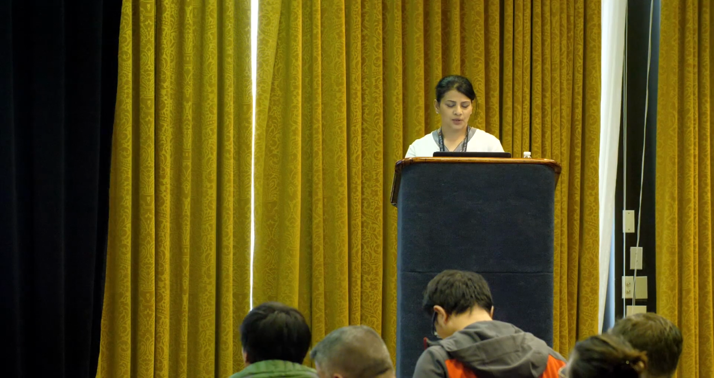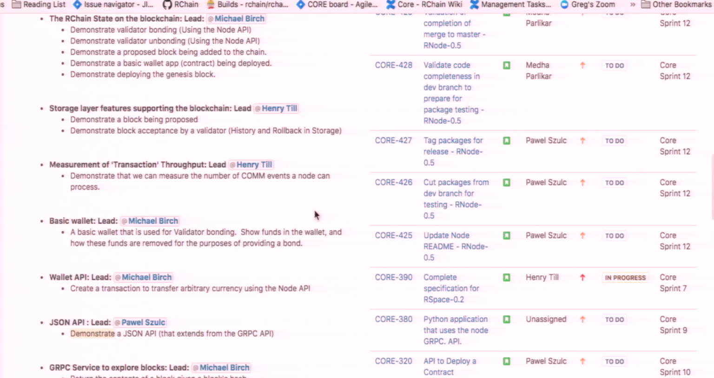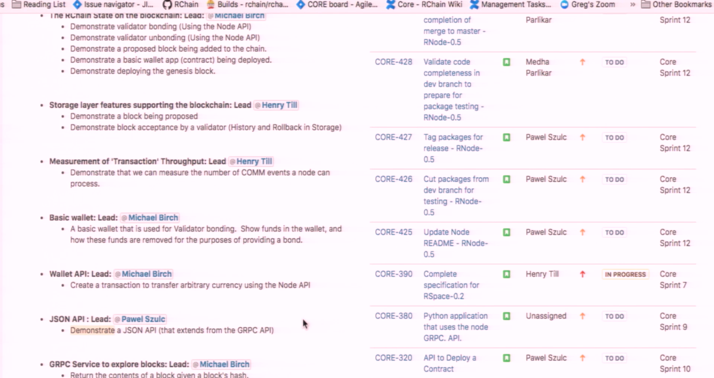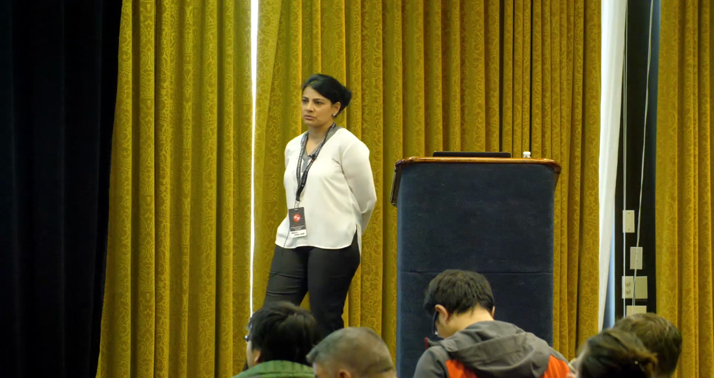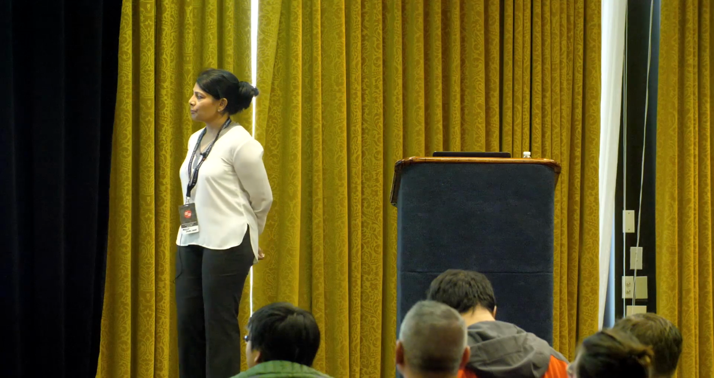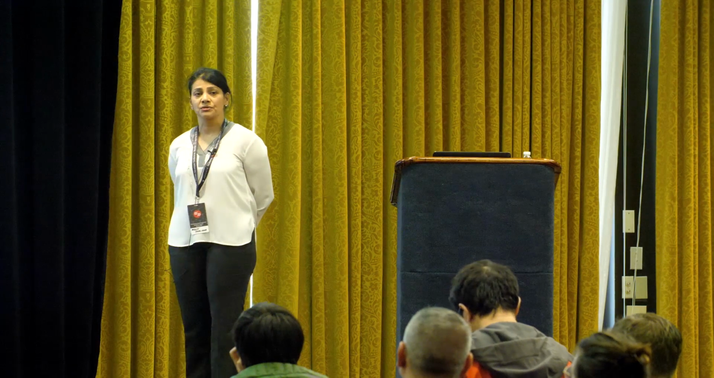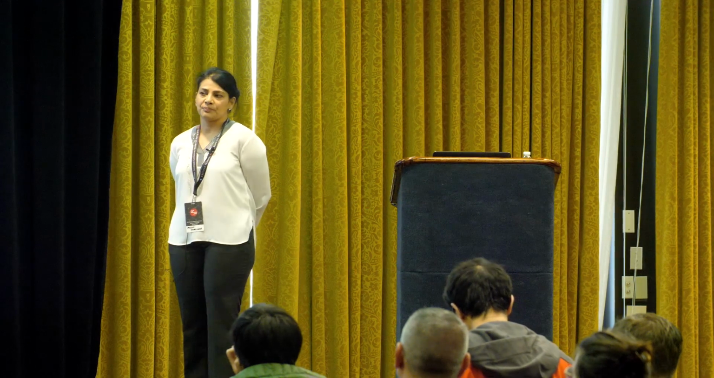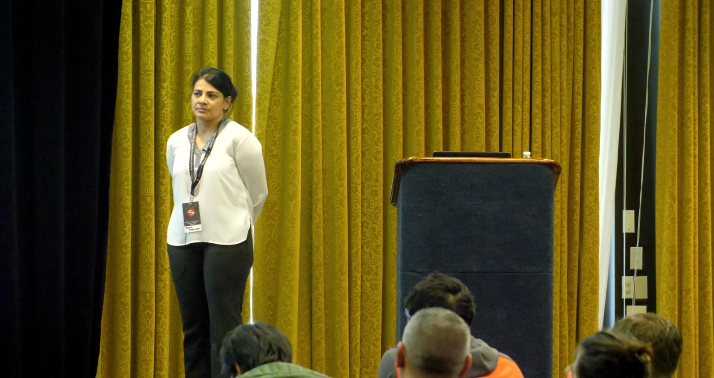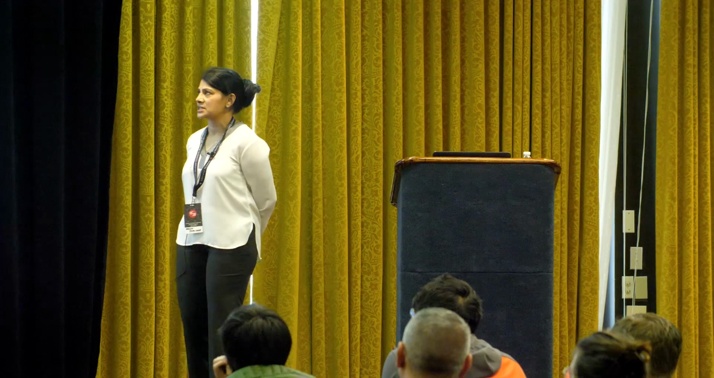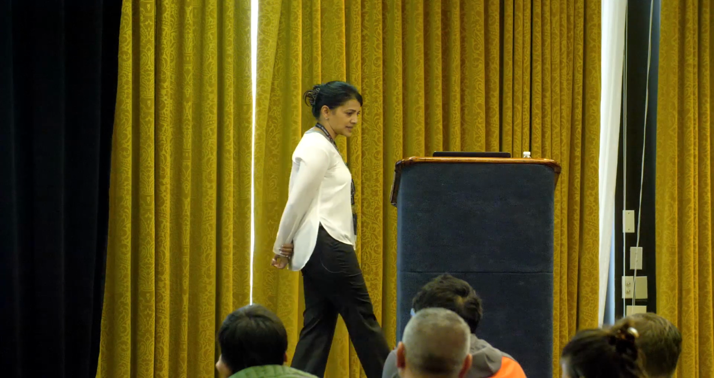We'll also have a basic wallet, and my hope is to have a JSON API and an API that points to a wallet, so you'll be able to perform an arbitrary transfer of some currency. We won't have much in the way of validator rewards or costing, right? Your validators in this particular release will be able to bond with a purse and some token within it, but it's not going to have the full costing model that's coming later.